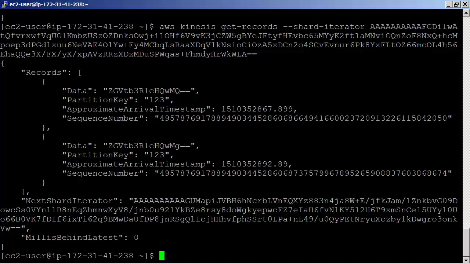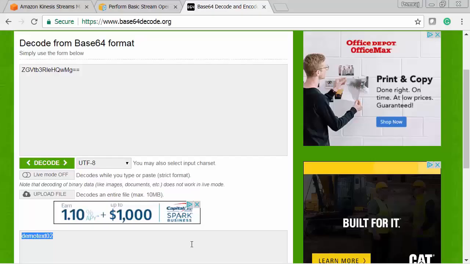Here, MillisBehindLatest shows the difference between the current time and when the last get-records operation was performed in number of milliseconds, basically indicating how far behind the current time the consumer is. Also, the get-records command provides next shard iterator information, which can be used to perform the next read without running the get-shard-iterator command. Let's quickly check the AWS Management Console and see our newly created stream.